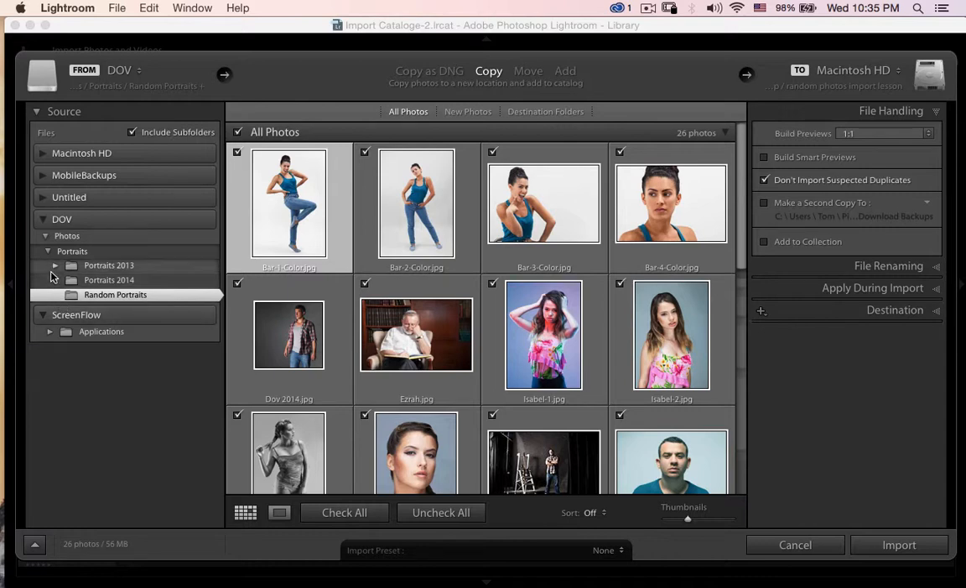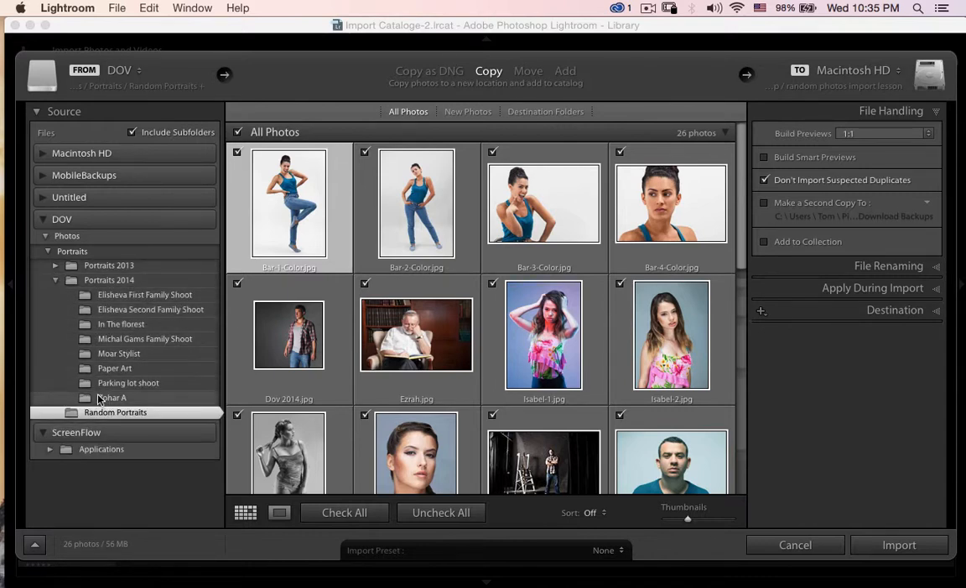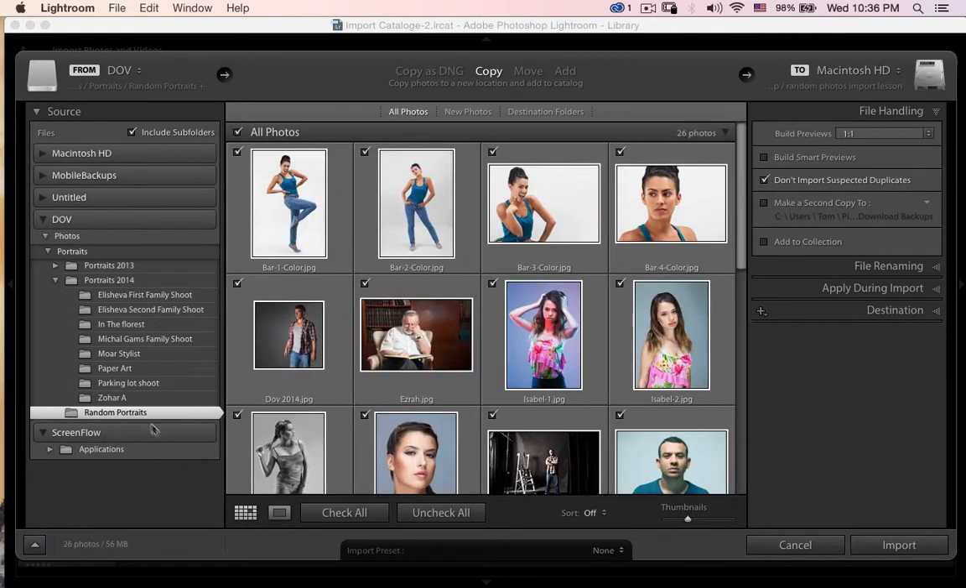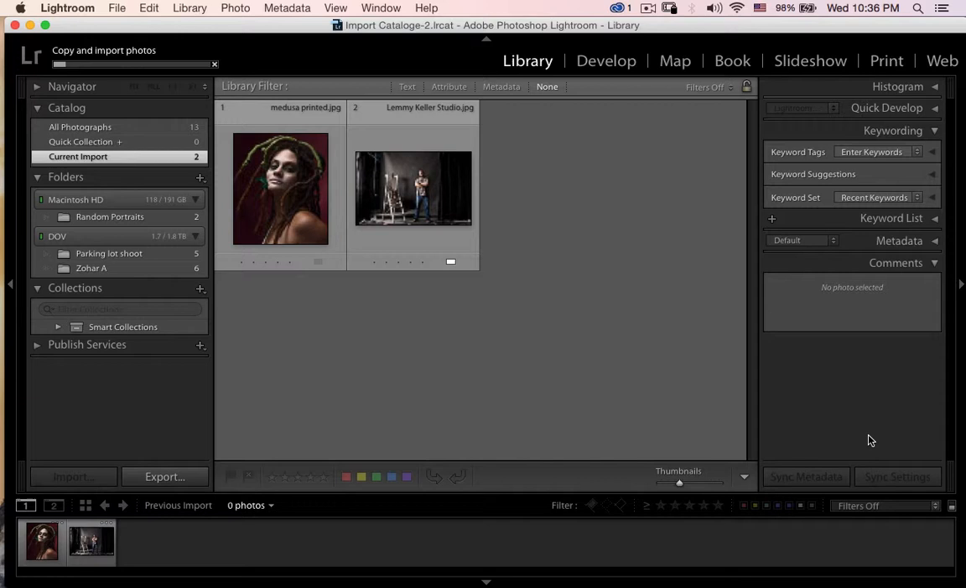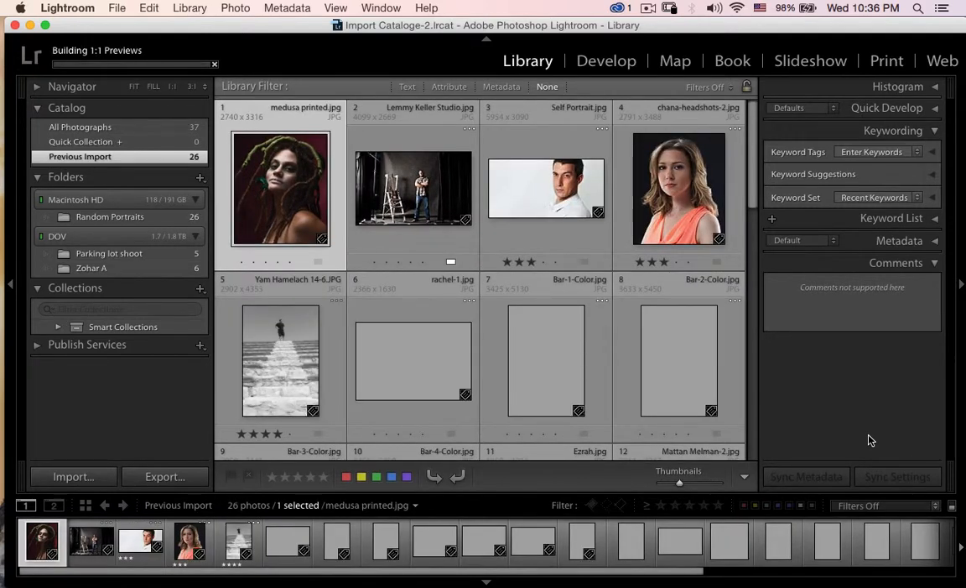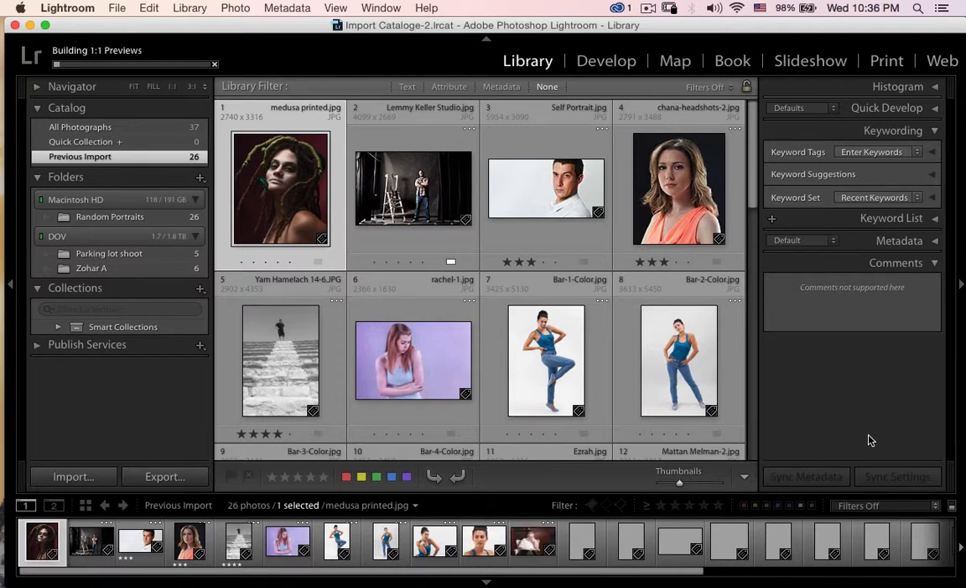I'm going to navigate to a folder that I've already imported to show you what that looks like. If you look over here, you see how these images are all grayed out. That's because I've already imported this folder and all these photos into my catalog. So I'm going to click back over here at the folder that I want to import, and then I'm going to click on import, and now Lightroom is importing all these images into the catalog.